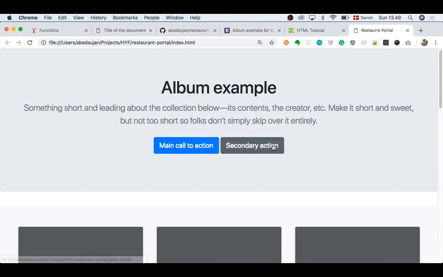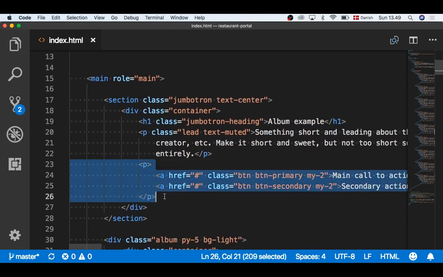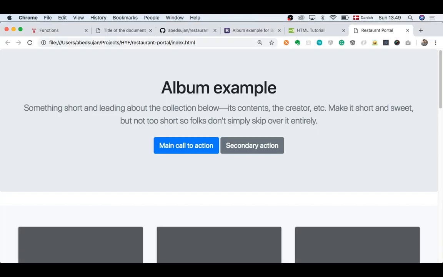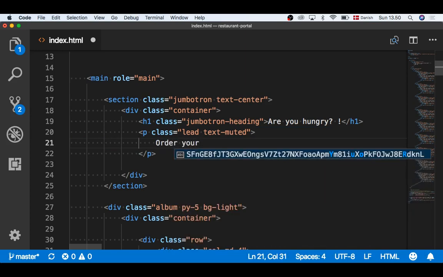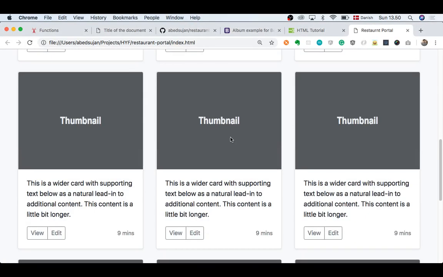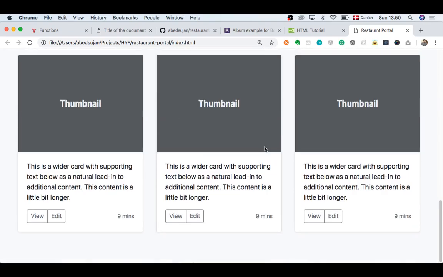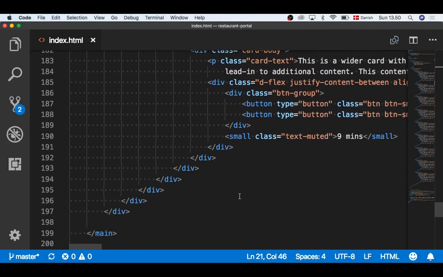So looking nice, and I don't need these two buttons here. These two buttons are here, right? And then let's change the album example to something for our restaurant, something like that, I don't know. Okay? Yes, and see here, how many thumbnails we have? 1, 2, 3, 4, 9, right? Let's remove six of them. Three of them from the bottom, okay? I keep six, okay? So removing it.